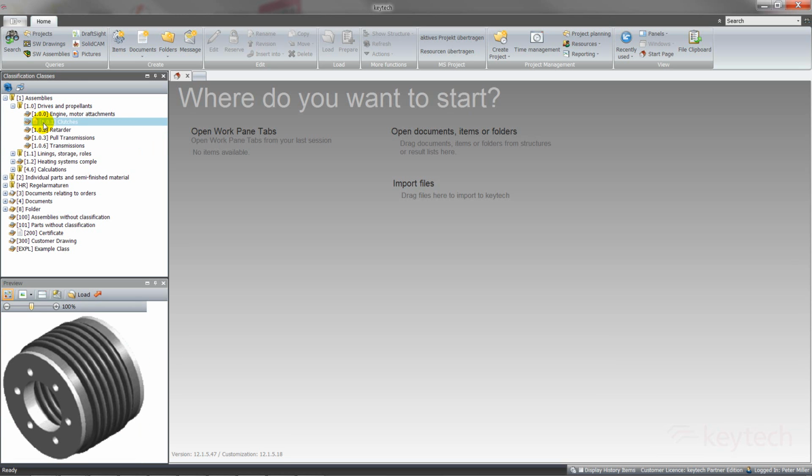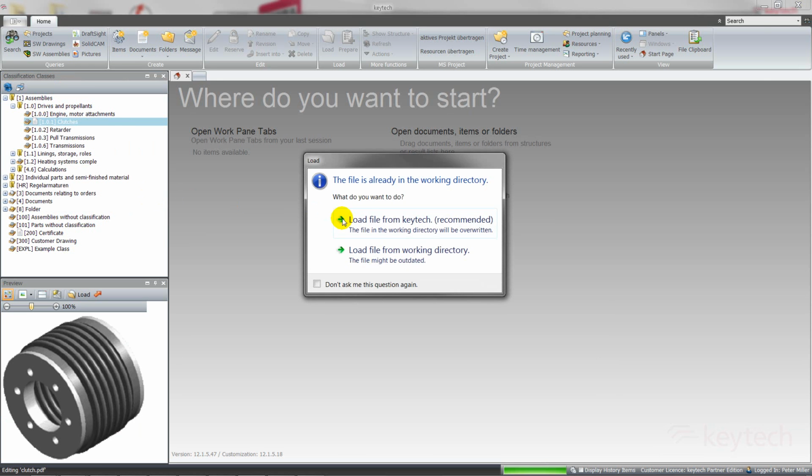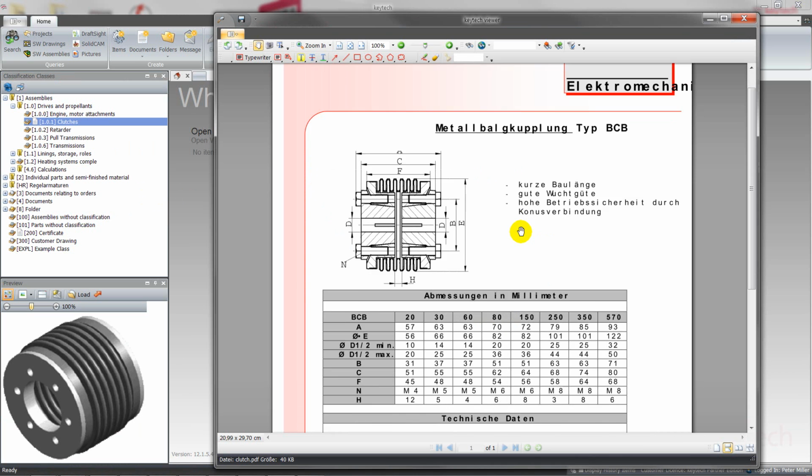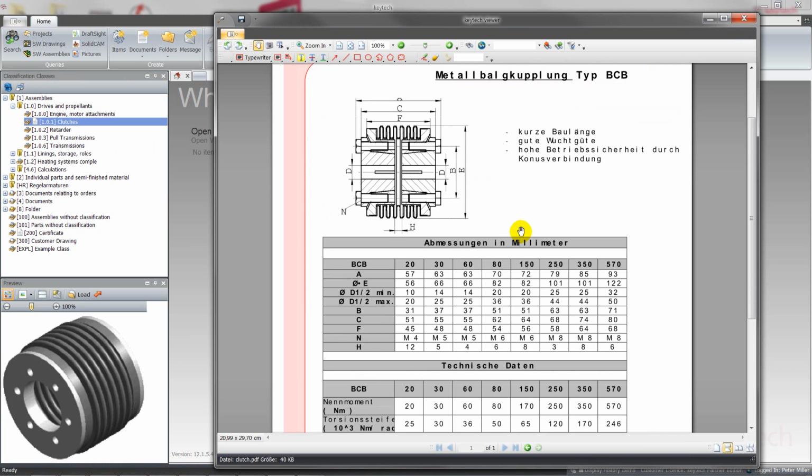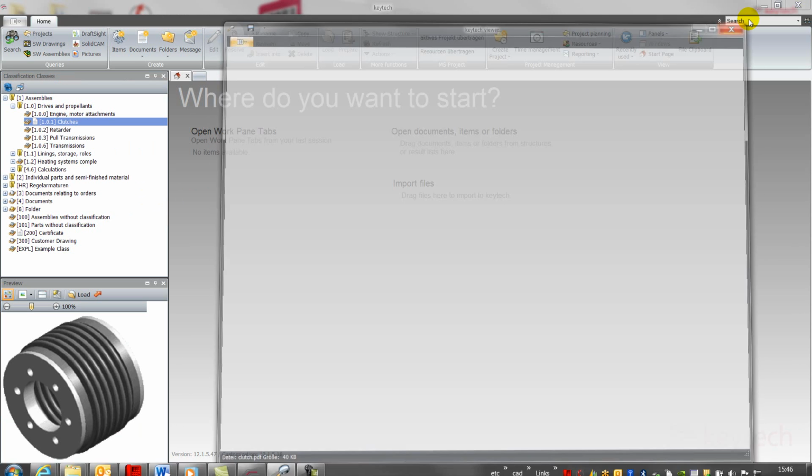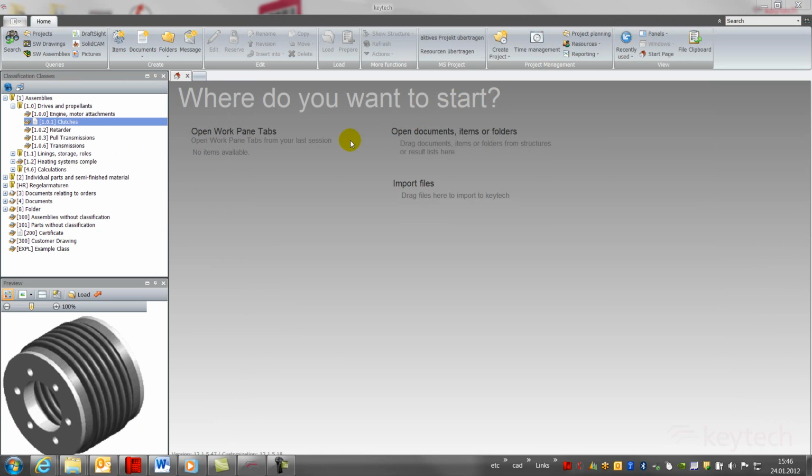And this symbol next to the clutches indicates there are additional specifications available. So, for example, we can click on the clutches, load the class document, and we can view the PDF with the specifications from the manufacturer.